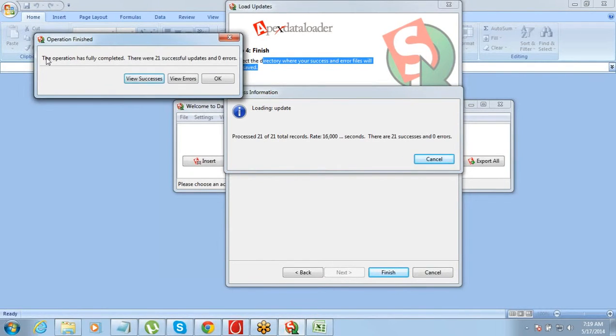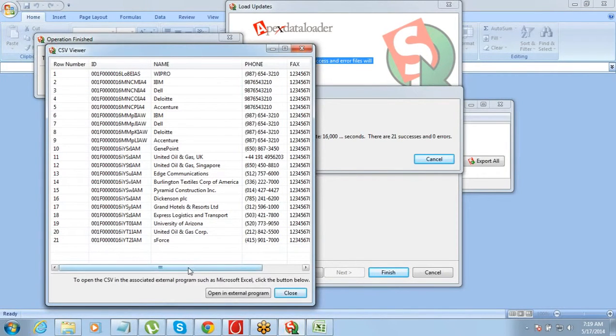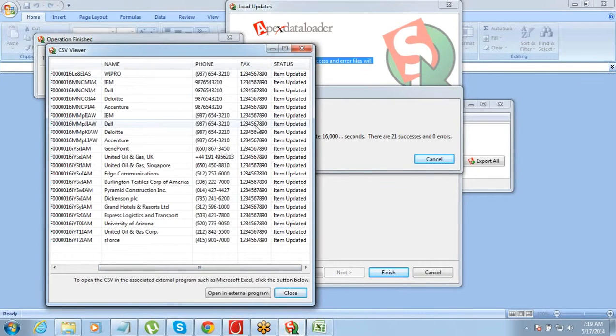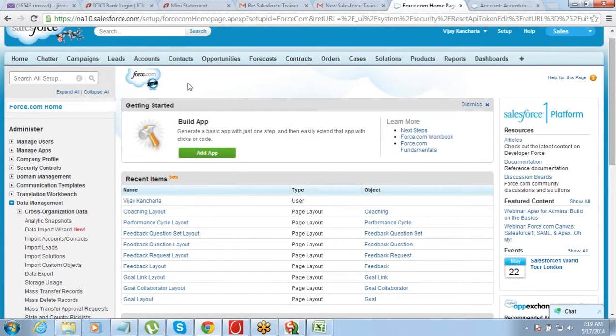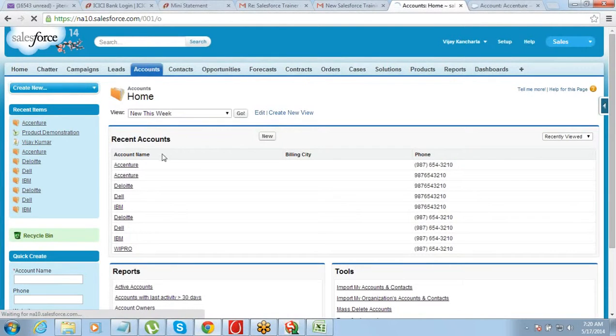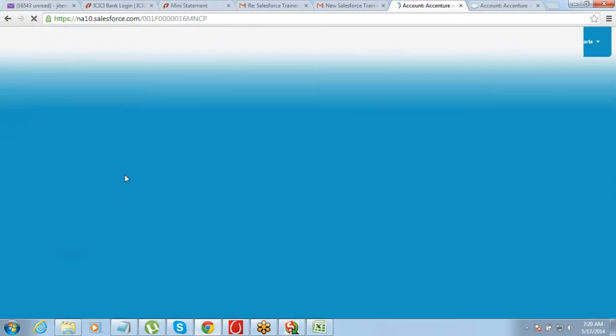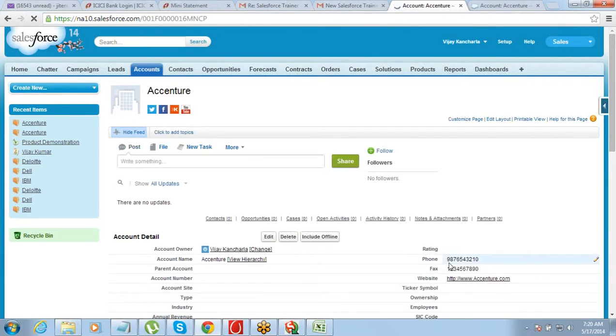See, again this is something very quick, instantly does it and throws you a message. The operation has fully completed. There were 21 successful updates and 0 errors. So there were no errors. All the records were successfully updated. Now you see the fax number for all the records have got updated. Status item updated. Okay. Now if I go back to Salesforce and see, I will see that fax number of all my accounts is that same thing, 1, 2, 3, 4. Open any of the record, you will see the fax number has got updated.